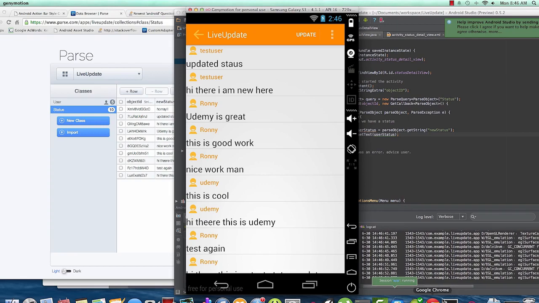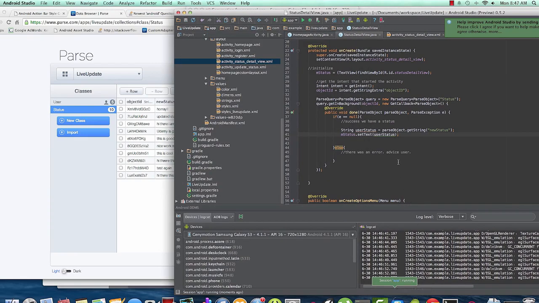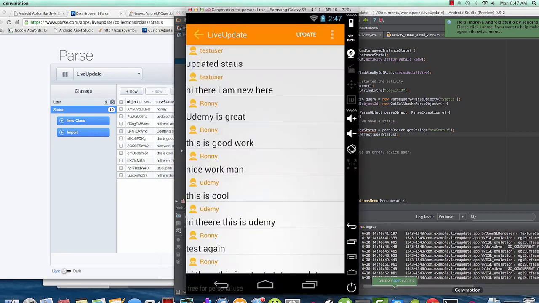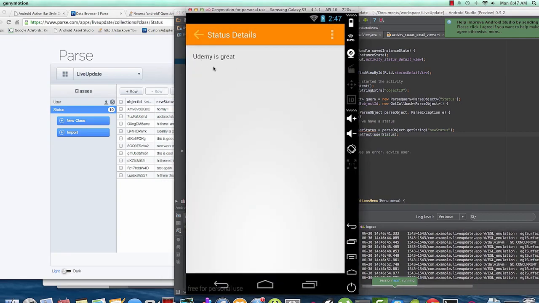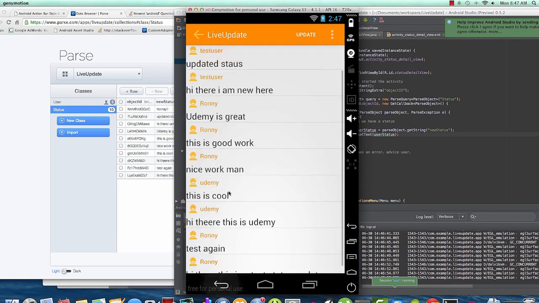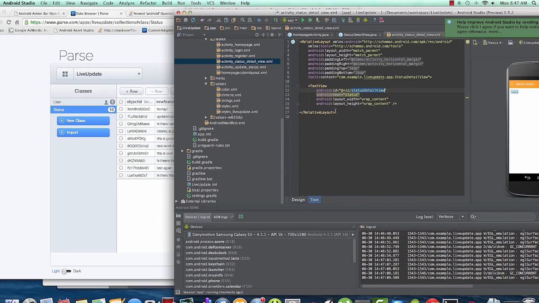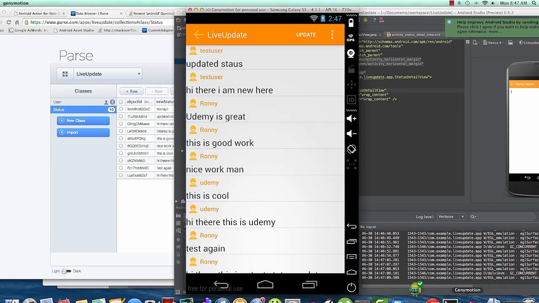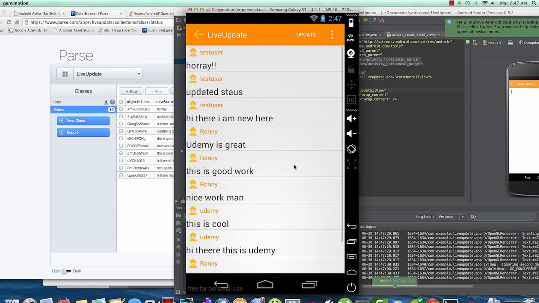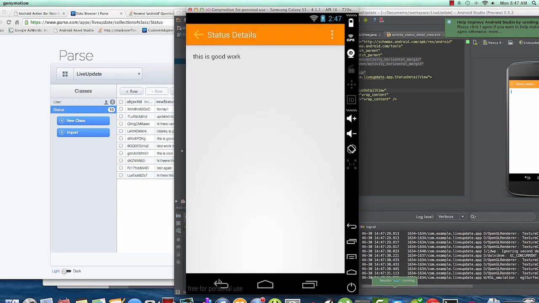Now, anytime I click it like this, you see the word status appear first until it gets data from the server. So in that case, we're going to go to our XML file, the detail view, get rid of this text and have it blank like that, and then run it again. And there you have it.